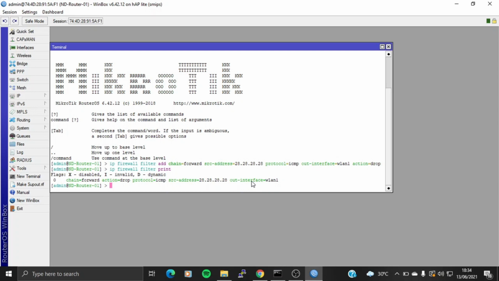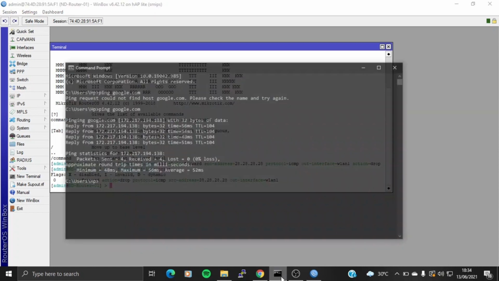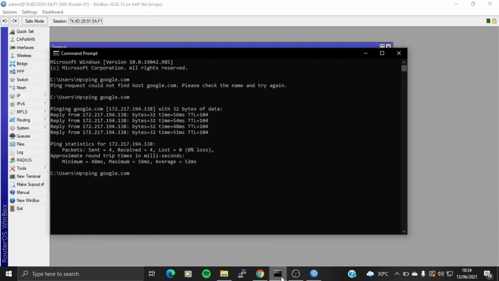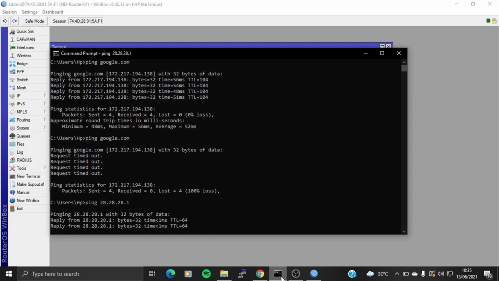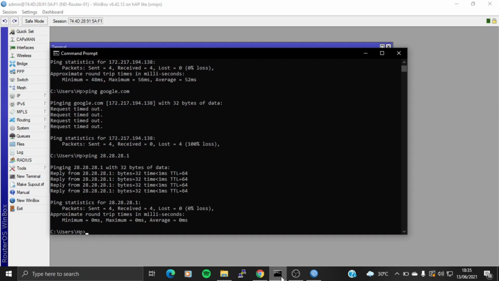And then we move to CMD again and ping google.com. And we will see the result is request timeout. That means we successfully blocked ICMP packets from client to internet. And also we do ping to the IP of router 1, ping 28.28.28.1. And the result is reply. That means the client is still connected to router 1.